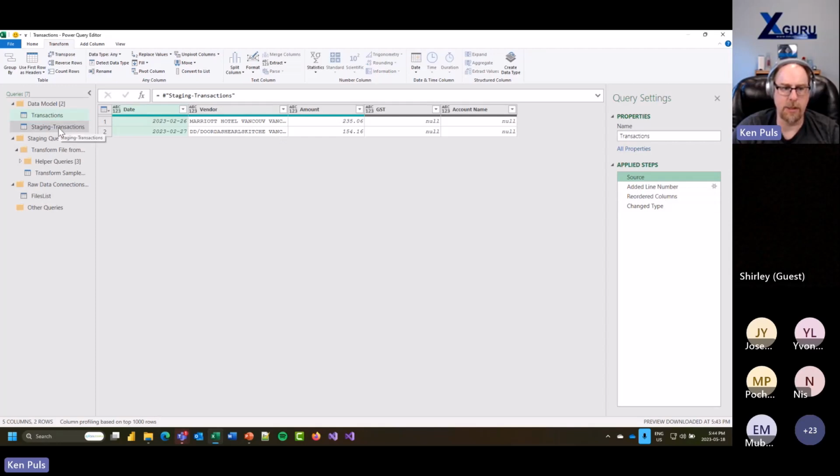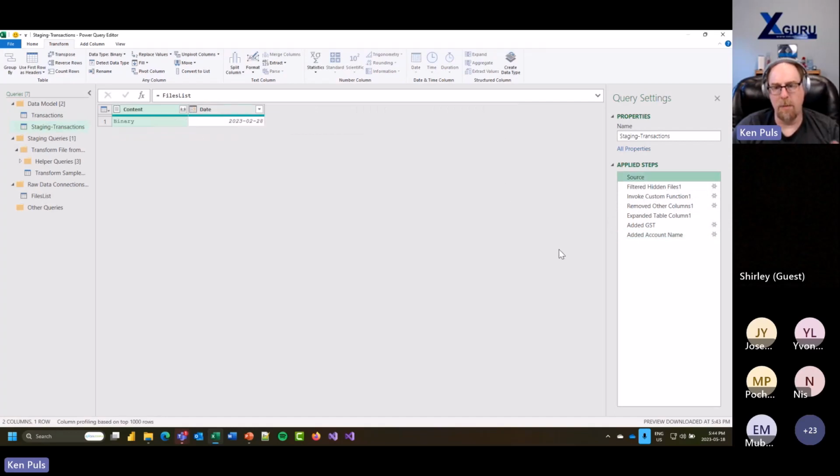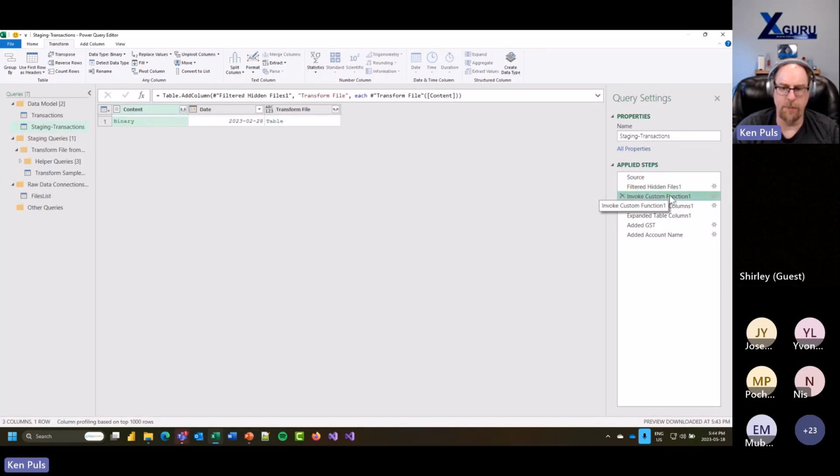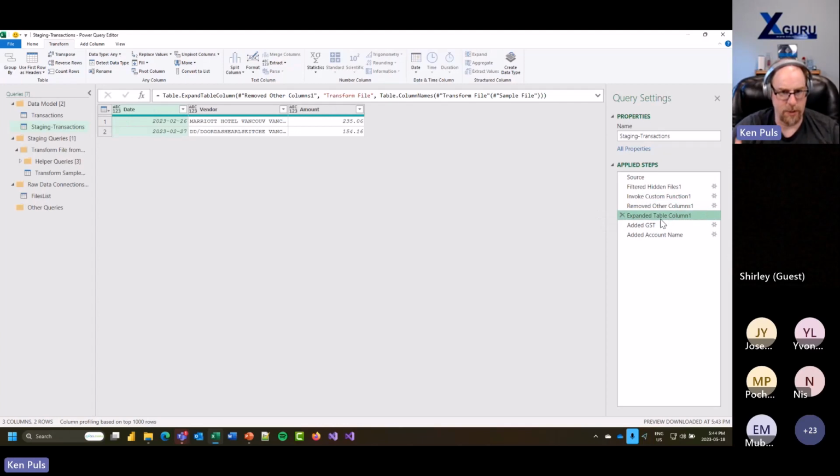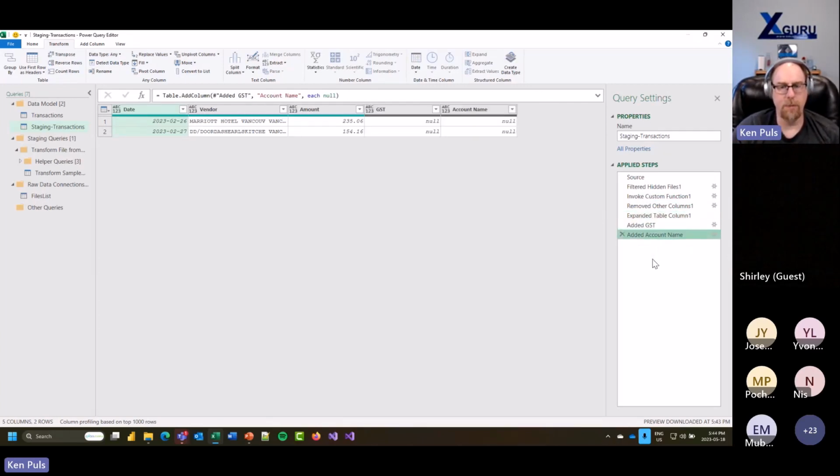If I go back to staging transactions, these are the steps that we actually had. We originally referenced files list. When I combined files, Power Query filtered hidden files, invoked our custom function, removed all the columns, and then expanded the table. This is what it does for us. And then I added my GST and my account name columns. So I'm doing this in a staging layer, which I'm going to move into my staging transactions here. I just like to break things apart a little bit. I find it makes it more manageable, especially when you need to make some modifications later.